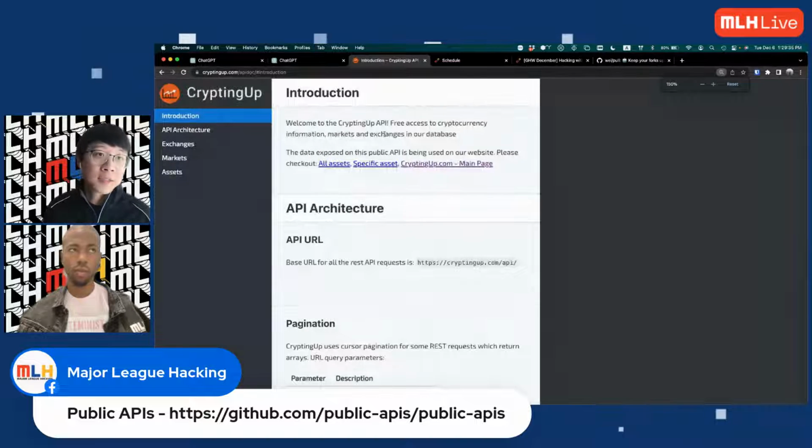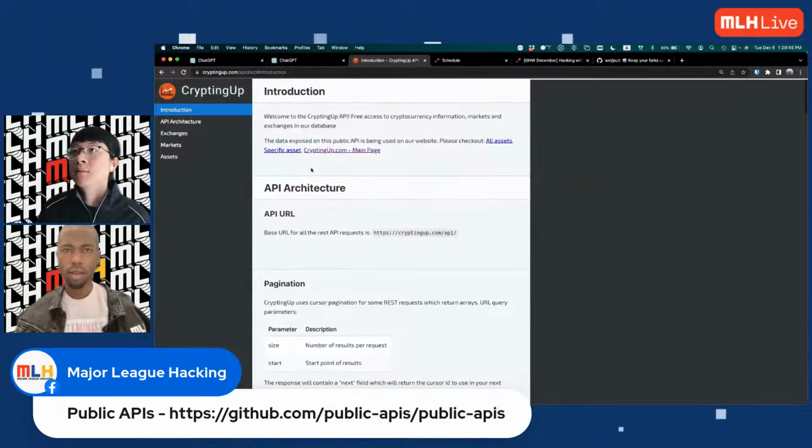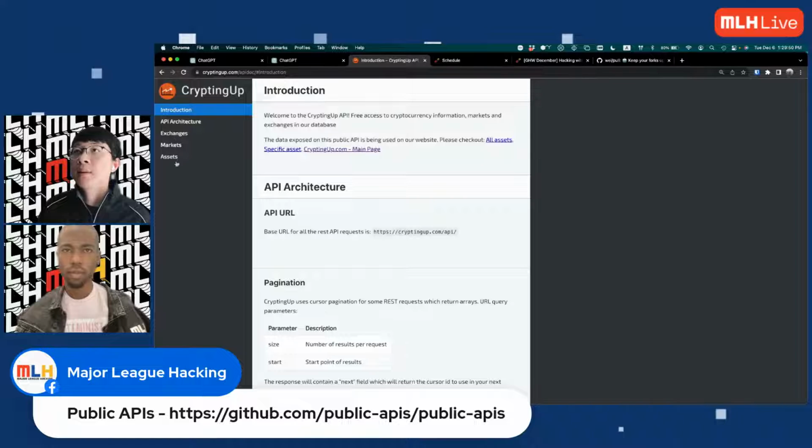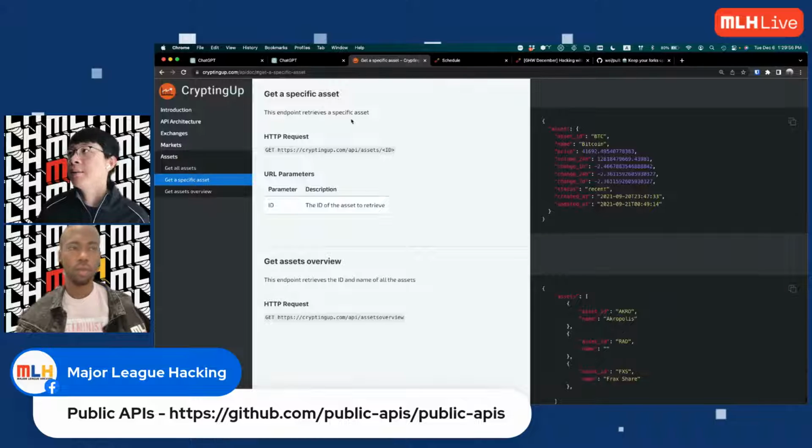Here's the documentation page for Crypting Up. So what are you trying to get, William? What are some data you're trying to get? Is there anything for the price if I give it a ticker symbol? So let's take a quick look here. I think they call it assets and get a specific asset. There you go. Here's an example.